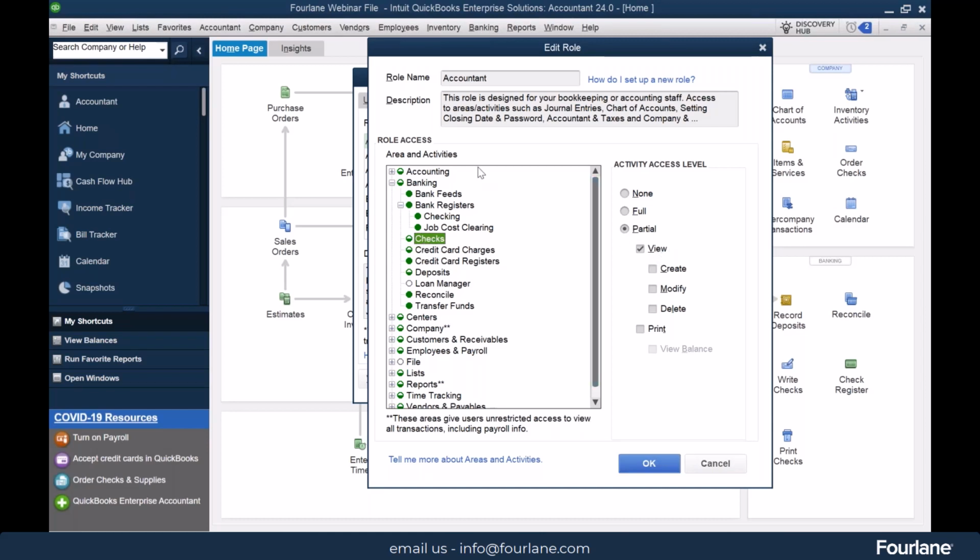So some of the areas and activities that you'll see over here on the left have many different options as far as what a user could do with a particular transaction. And some of them are more either you have it or you don't, right? Full access to bank feeds or no access to bank feeds.